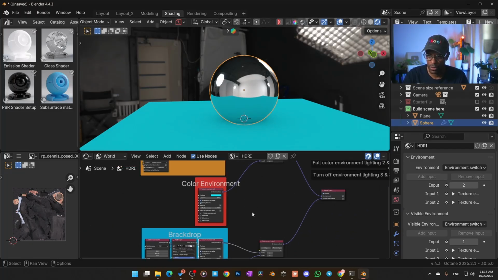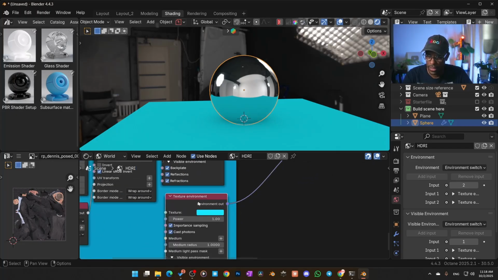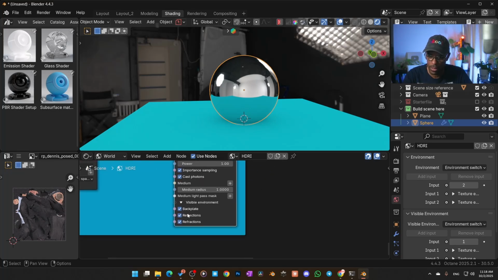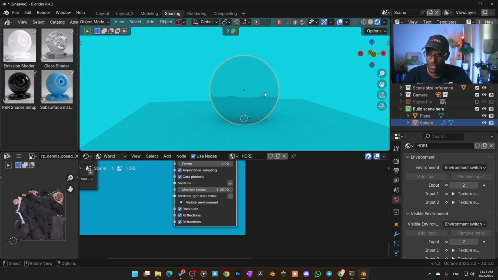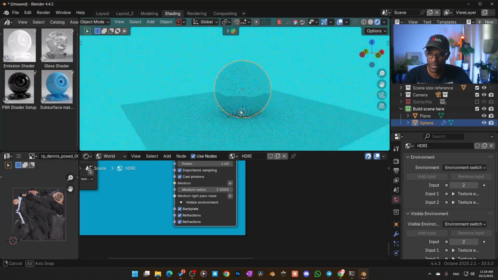Now if I come in here and take the copy of this and drag it onto this so it's matching, now I want to say, hey, this texture environment, I want this to be in the backplate, in the reflections and the refractions. I want it to be everywhere. Go ahead and set that to 2. Boom. Now we've got this blue void world, right? That's it. That's everything, right?